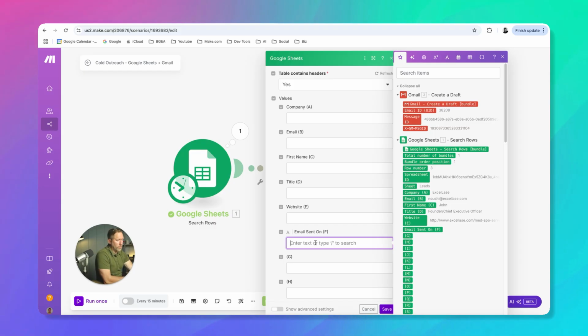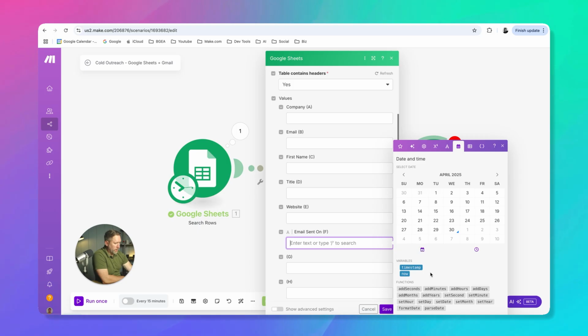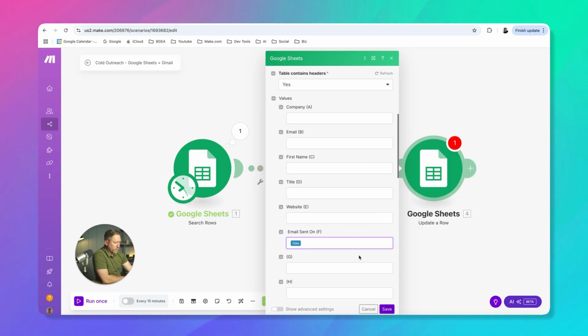So how can we get the current date and time? Well, the beauty of Make is it has these options up here. And if you click on the calendar icon, you'll see it has a variable called "now." And we can put that in there, and that will put the current date into that field. So let's click on it and see what happens.